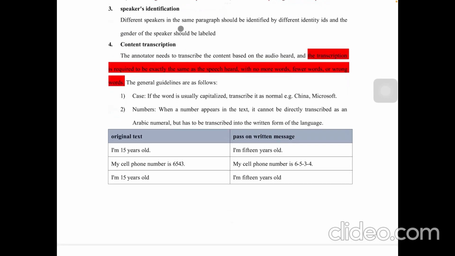Coming to speaker identification, different speakers in the same paragraph should be identified by different identities. For example, if there are 5 persons in the whole audio file, you just need to label them as O1, O2, O3, O5, like that. Different persons should be labeled as different IDs. That's what this main paragraph shows.